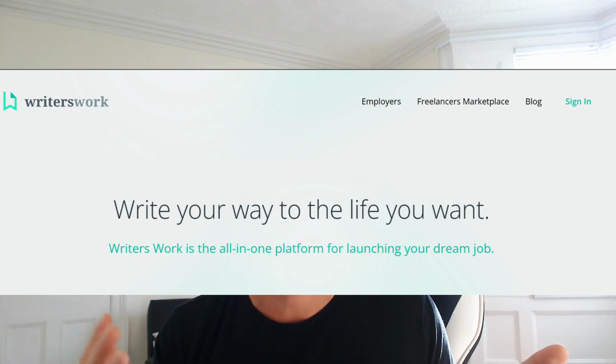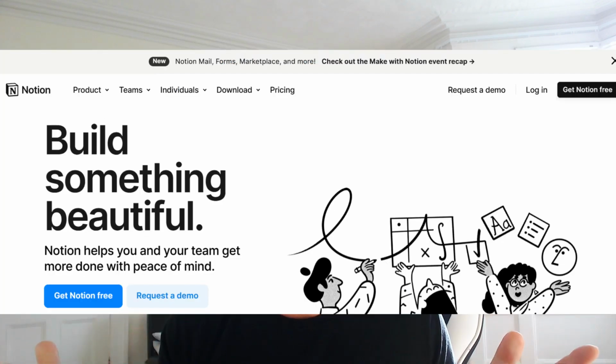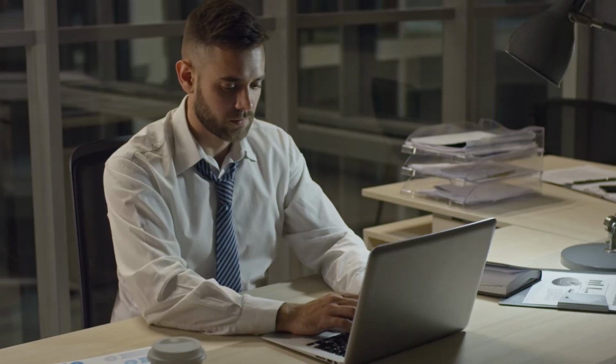How cool is that? There's Writer's Work, which provides tools for script writing, including templates and formatting, Celtx, Final Draft, Trello, and Notion. I'll put all these in the description for you. The last two I've just mentioned are not specifically for scripting. They can help you organize your ideas and outline your scripts visually.